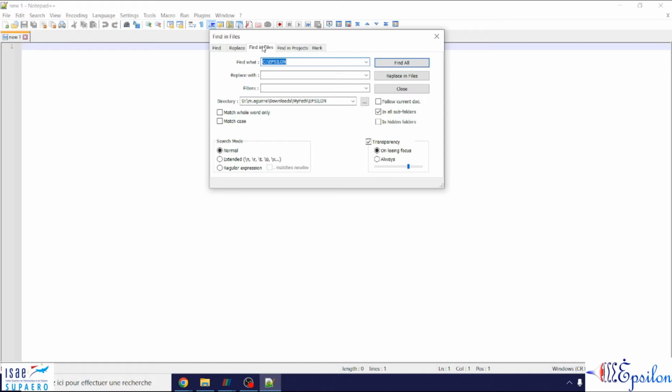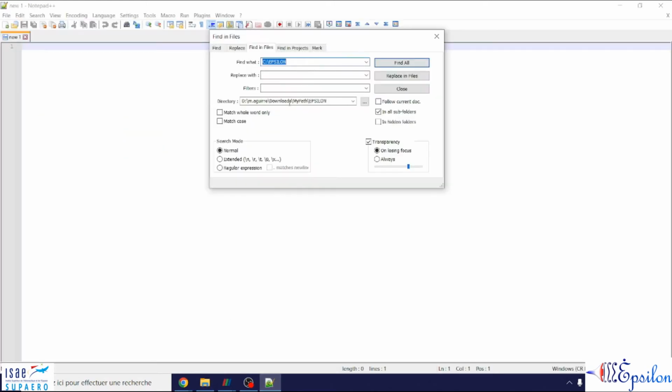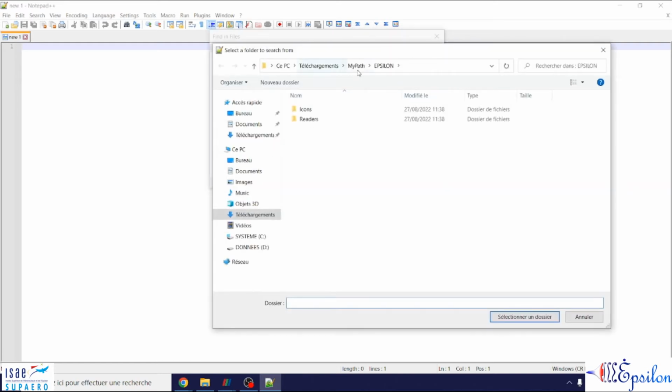What I want to change is C/epsilon. I want to replace that with my new path. So in my case, my new path is this one. I will replace C/epsilon by this new path. It will look in a specific directory. My directory is this one.